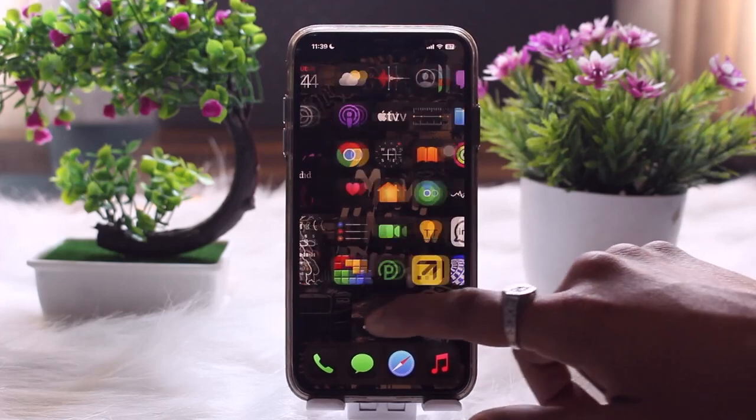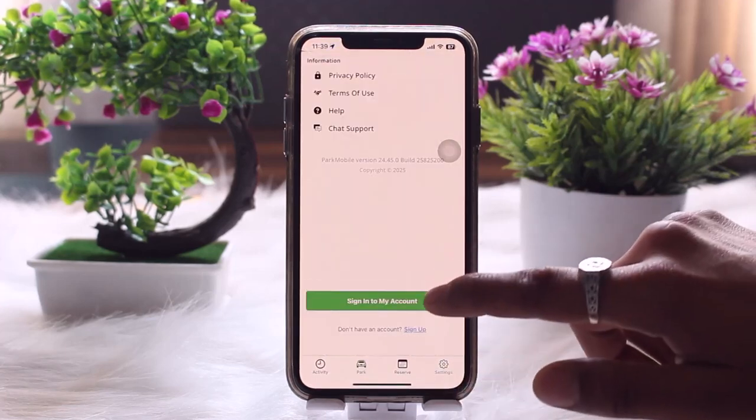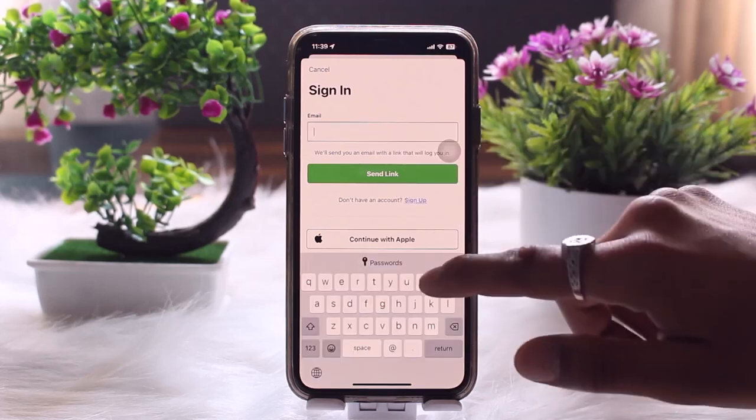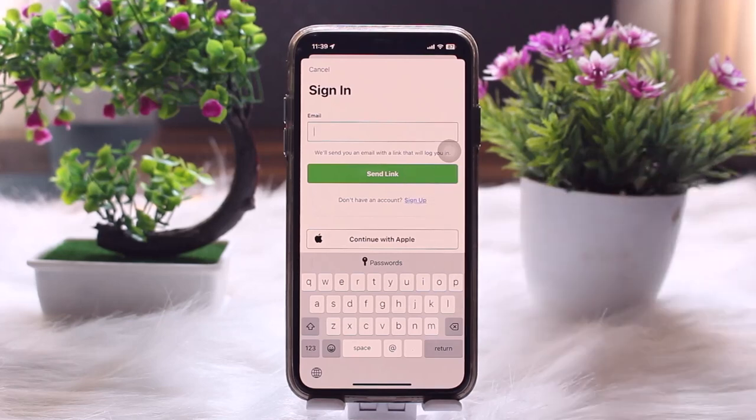Then the next thing is to head over to your app, open up the app and then tap on the settings on the bottom right corner of the screen. Now once you're here, what you need to do is tap on sign into my account. And once you enter here, you will find an option that says forgot password. Simply tap on that, and once you do that, all you gotta do is enter your registered email address, then follow the password reset instructions sent to your mail.